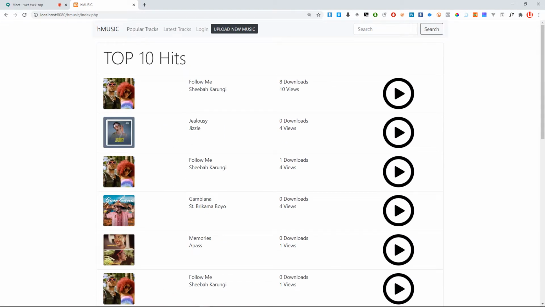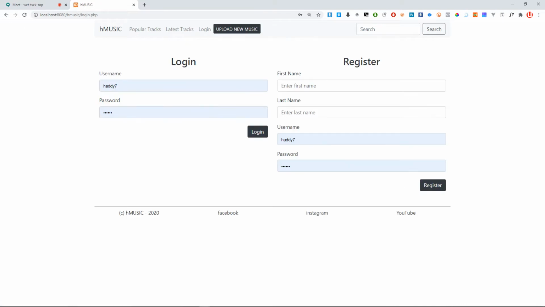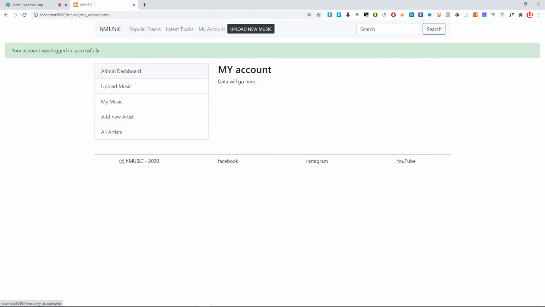So if I want to upload a song, I'll simply click on upload new music, and if I'm not logged in, I'll be asked to log in. I have an account called Hadi7, and the password is there, or I can create a new account. When I click on login, I'll be able to upload. You see, I'll be able to access the administration panel, and my account has been logged in successfully. So this is my simple dashboard, and I can simply upload the music. Okay, so upload music, my music, add new artists, and all the things are here.